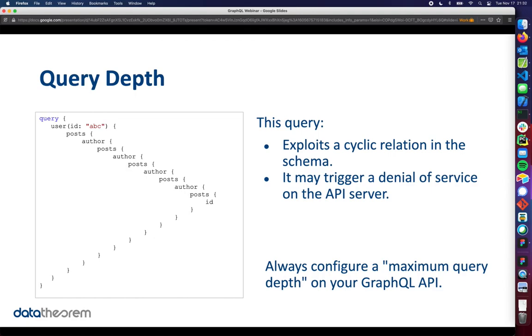And this is an example on the left of a query. Obviously, when you look at it, clearly something's wrong. But that's a valid query that you can send to a GraphQL API. It's very nested, right? What it does is ask for a specific user with the ID ABC. And then it asks for all the blog posts written by that user. And then for each post, it queries for the author of the blog post. And then for each author, it queries for all the blog posts they've written. And then for each post, the author of that post. So again and again, and you can nest it even more. There's no limit to how far you can go.